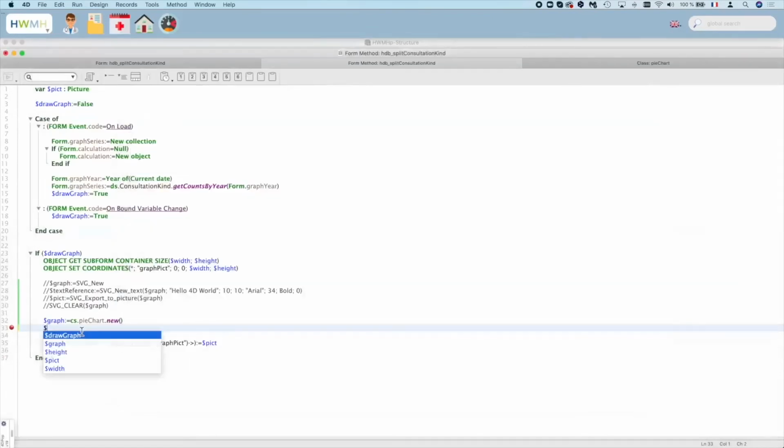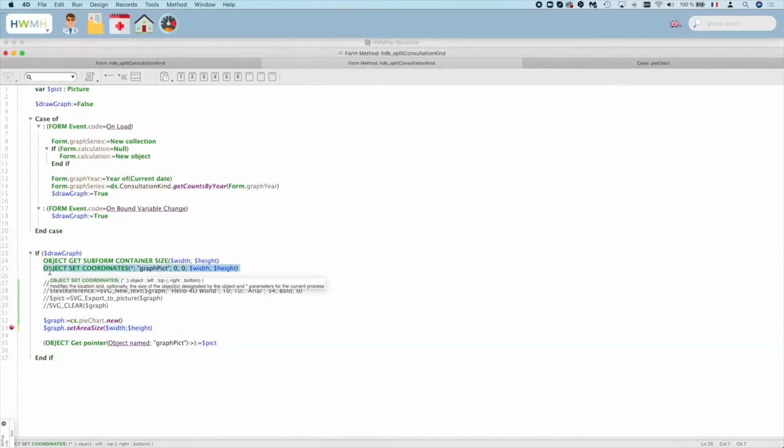Now we can define the size of the pie chart with the set area size function, passing in the width and height. And the width and height are from line 25, and we got these from the container size. Now let's move the breakpoint below this and inspect the graph element.